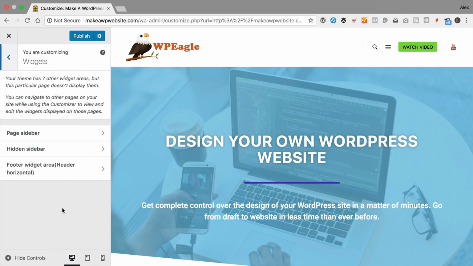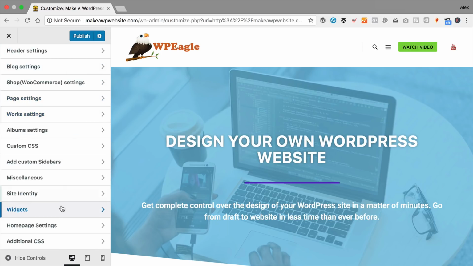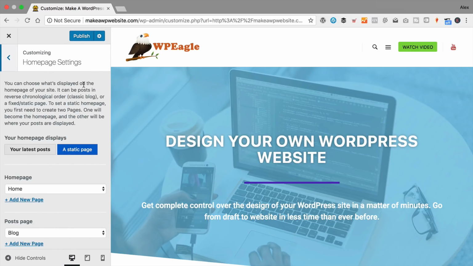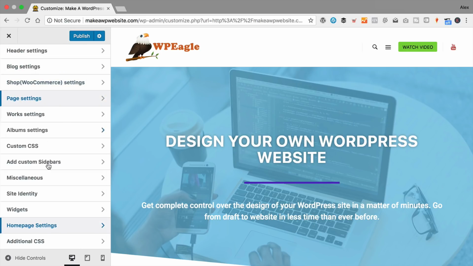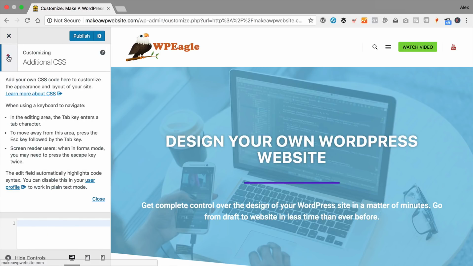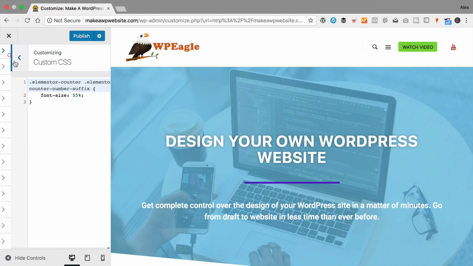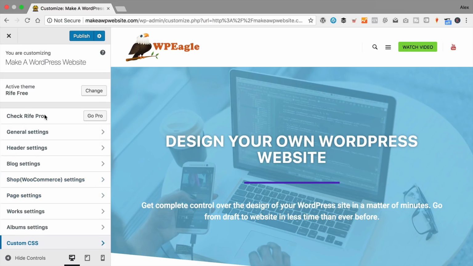Next is widgets. We're not really using any widgets. They go into the sidebars, so check out future videos on doing sidebars, that kind of stuff. Here we go, we've got the homepage settings, which we've already done, so not going to need to worry about that. And then it's just additional CSS, which we're not going to be using, which is the same actually as custom CSS. There's two spots for that. So that's it. When we're all done, click publish.